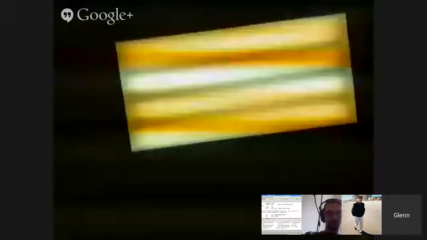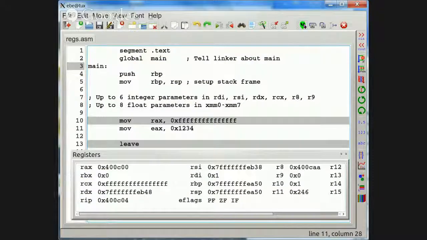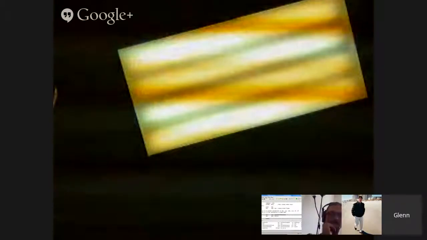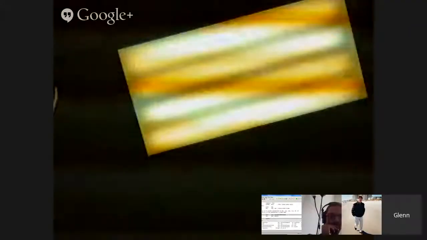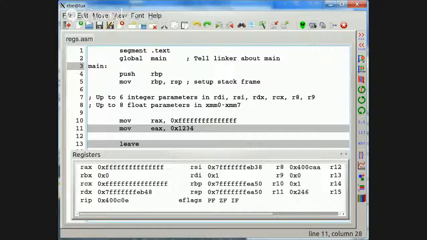I hear you pretty well, and that's important. So that we have two instructions to move things. We've got move a bunch of F's into RAX, and then we've got move into EAX. So what happens with that? All right, we got our F's in there. Looks like there might be room for one more F.